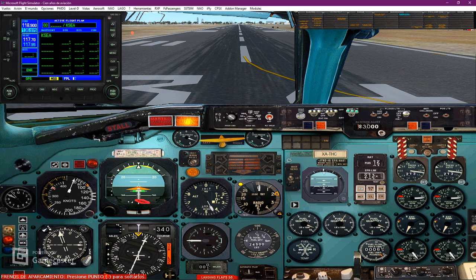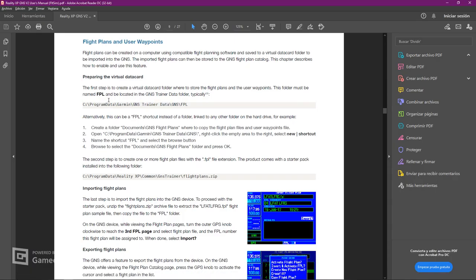But the flight plan section in the GNS only shows me 2 pages. These 2 pages. I have followed the instructions in the manual, like this. I even had to create the folder, but I don't have results. I have not been successful.